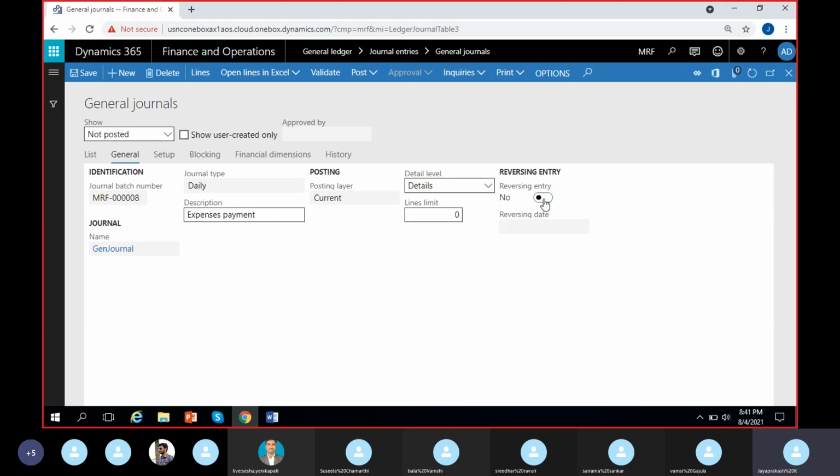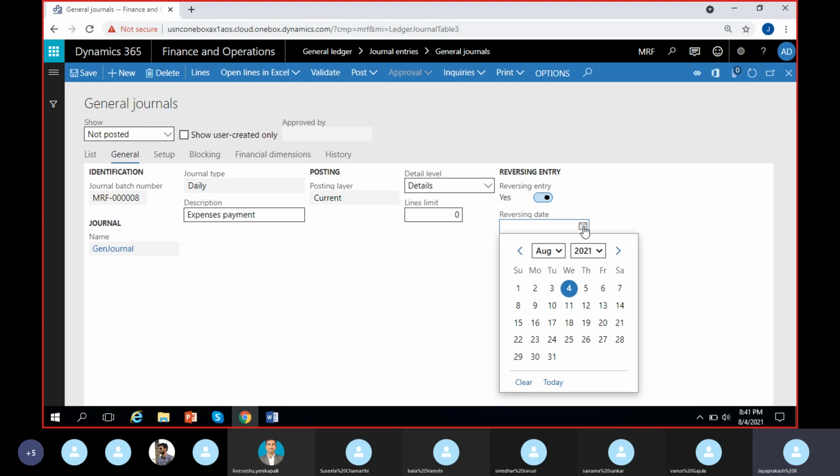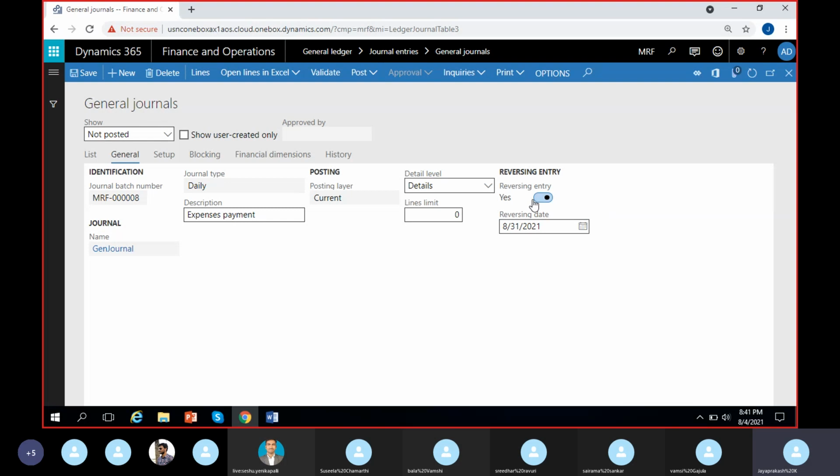Okay, this is actually a reversing entry option we have. What this reversing entry does is, whatever entry we post today, the reversing entry will also be posted now itself for the date we have selected. Suppose I am creating an entry for 4th of August. So I'm selecting 31st of August for reverse and I enable this reversing entry.